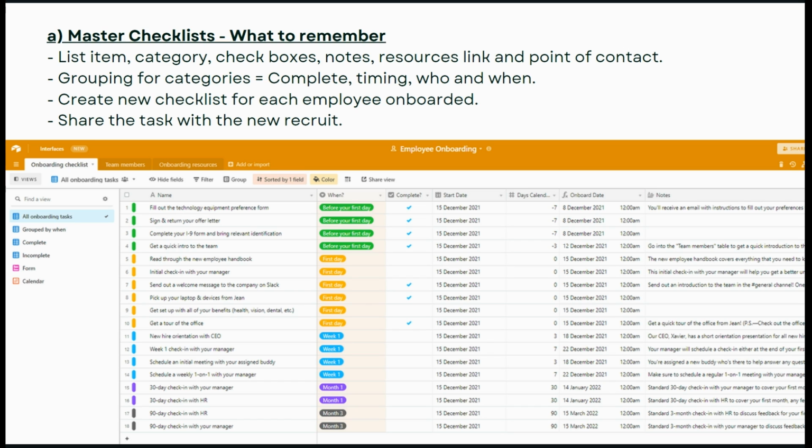We'll show you how to duplicate this list and create a new checklist, which is basically the same thing, but then you just rename it for the new employee that's starting. So you can keep their onboarding separate from other people's onboarding. And then the final element that we're going to share today is how to share that particular task with the new recruit as well. So let's dive in.